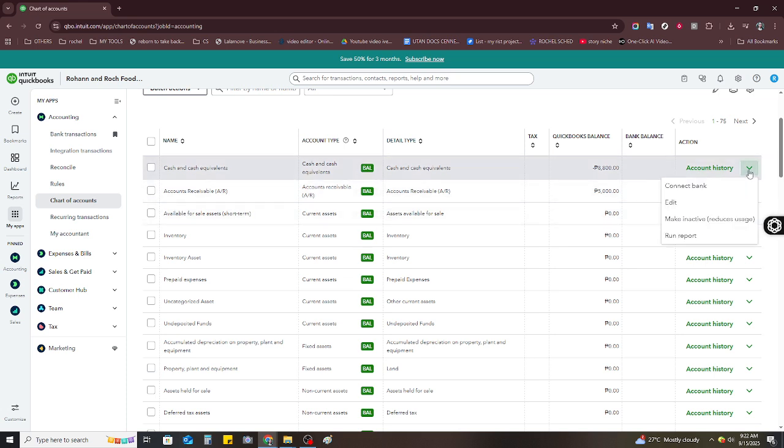In order to remove the account, you'll need to first make the account inactive. To do this, click the drop-down arrow within the action column next to the relevant bank account. Upon clicking, you'll see an option that says Make Inactive. Select this and a prompt will pop up asking for confirmation to remove the account from active lists. Confirm by clicking on Yes and the account will no longer be active, which essentially removes it from your operational list.